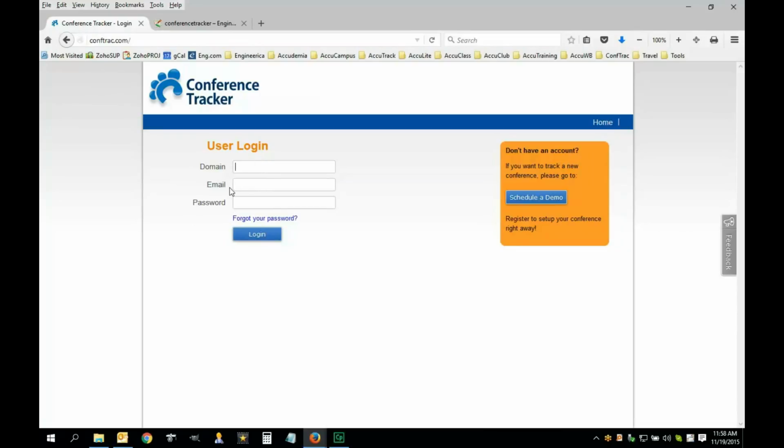First thing you'll need is your domain. This is going to be provided by whoever your sales rep was. In my case, I'm actually using the CONFTRAC. The next field is your email and password, and this is typically whatever email you use. They'll usually provide you with a temporary password, but you can always reset it once you log in. So we'll see how to do that in a second.